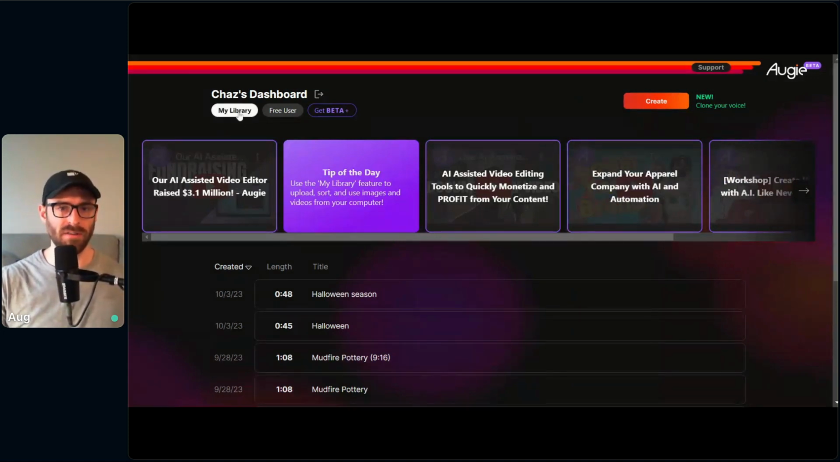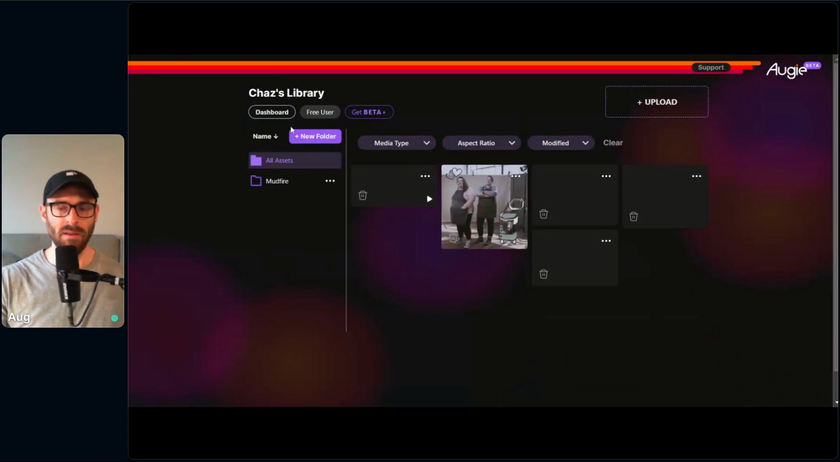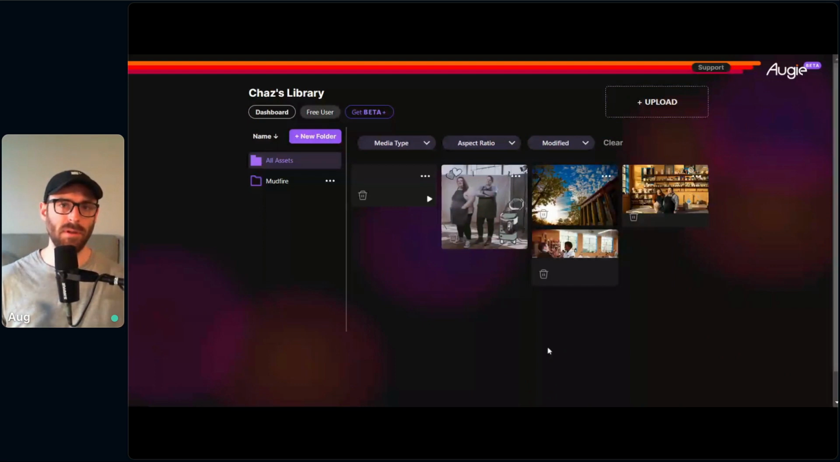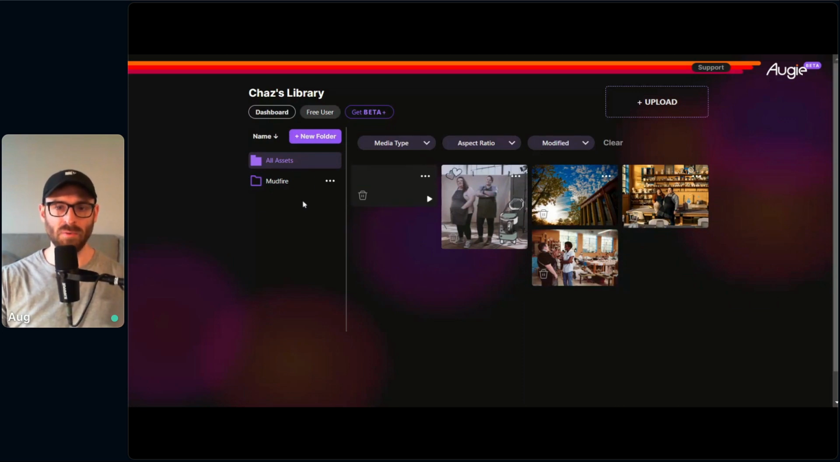Before we get into creating, I do want to share this newer feature, which is the library tab over here. This is where you can take any type of asset from your computer and put it into Augie and be able to use it in your videos. That's really awesome. There are a lot of new ways of sorting it now. We've added this feature where you can add new folders and categorize all the different types of images and videos that you want to use in your videos. Really cool stuff there. There's also a good amount of ways to sort through it. I really like this a lot, and we'll get into more of that while we're creating as well.